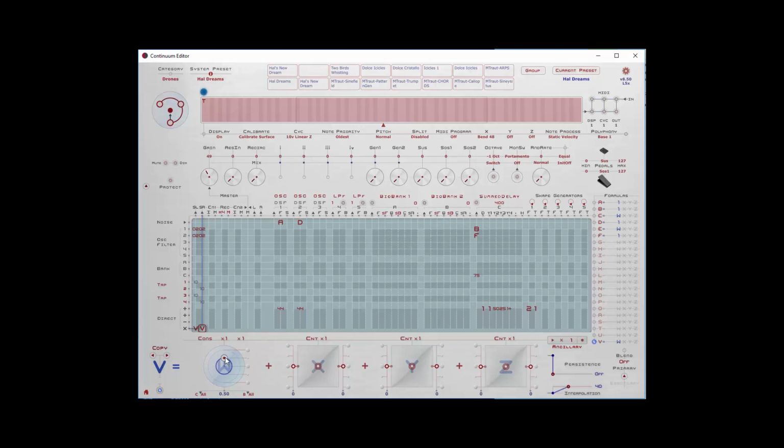Now we can hear a group of tones there. Because they're all being generated on the same shape generator, they're all coming out at the same time.